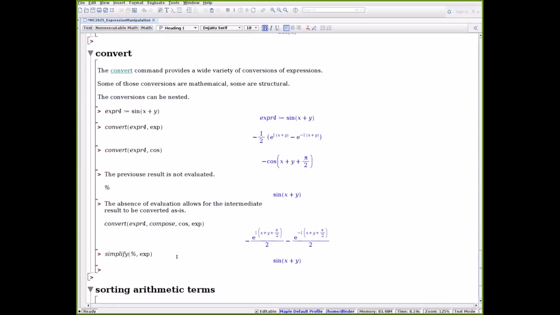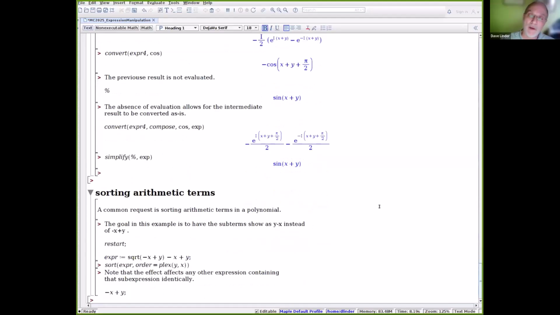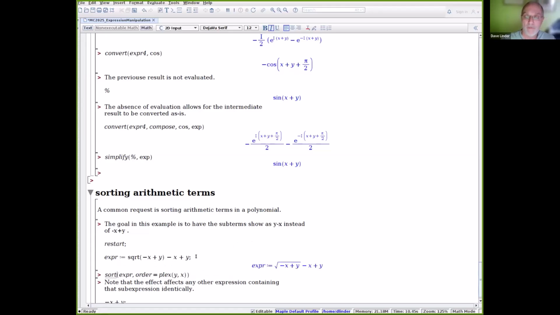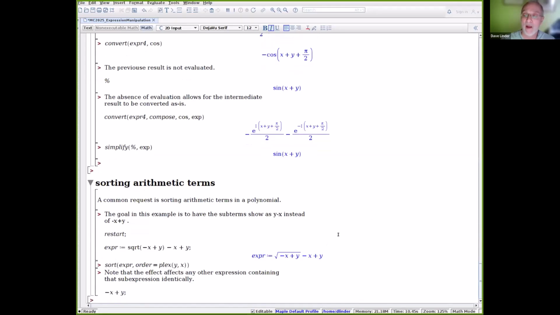And the last type of manipulation that is very common and often asked for is the ability to sort subterms in a sum or a product. I'll just deal with the sum here. So the first time in a session that a sum is created is the form that it's going to take wherever it appears, even in any other expression. If I was to now write an expression with y minus x, it would turn into minus x plus y. And some people have a strong preference for one form or another.